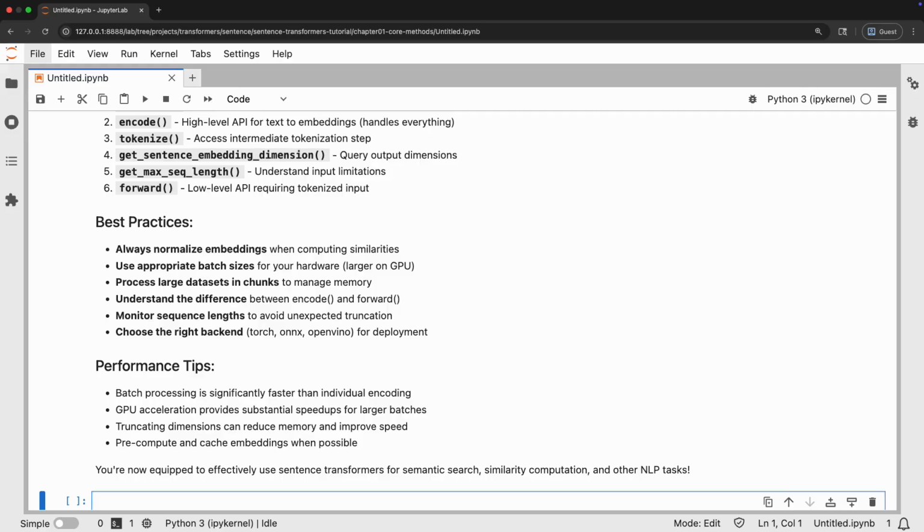We've also learned crucial best practices like always normalizing embeddings for similarity tasks, using appropriate batch sizes for your hardware, processing large datasets in chunks to manage memory, understanding the difference between encode and forward, monitoring sequence lengths to avoid truncation, and choosing the right backend for deployment. For performance optimization, remember that batch processing is significantly faster than individual encoding.